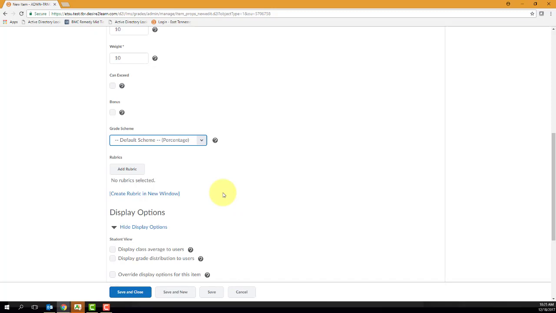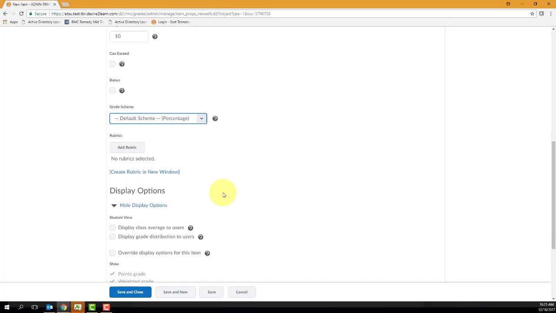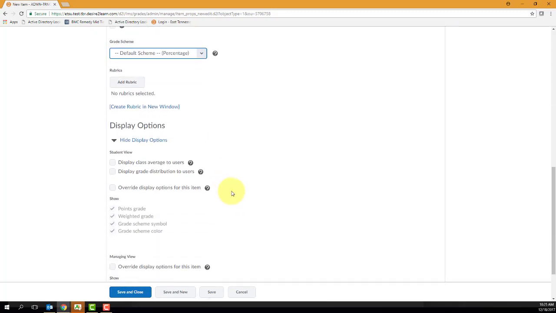The Display Options area contains some options for releasing class averages and grading distribution summary information to your students. You can also manipulate how this particular grade item displays to your students by selecting different options in the Show section. But typically, you shouldn't have to make any changes to this section. The defaults should be fine.